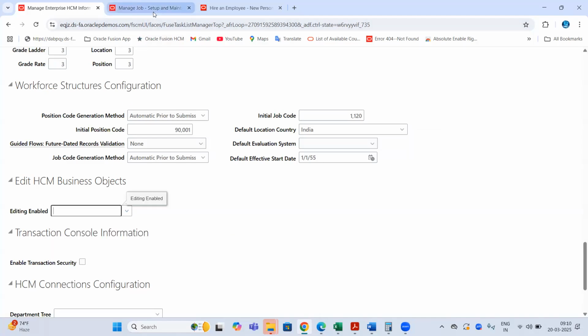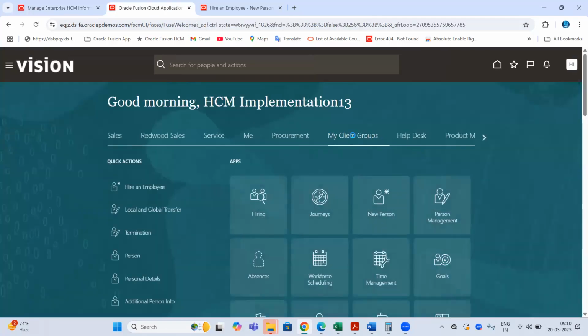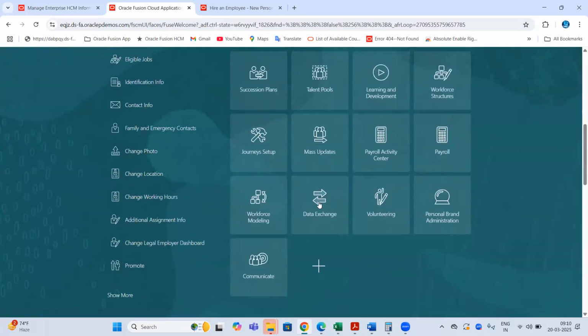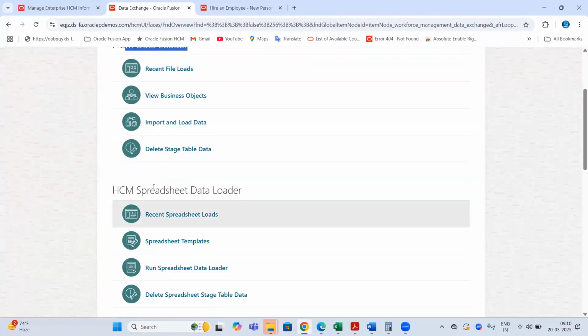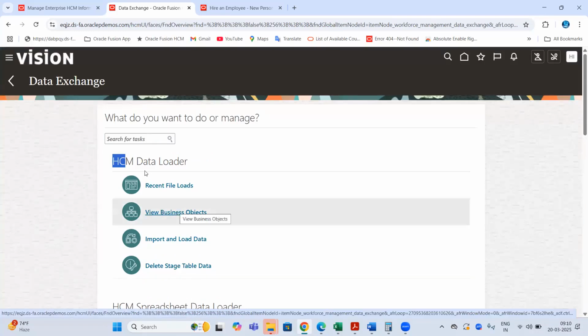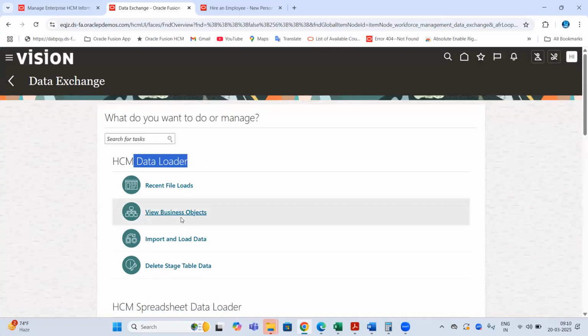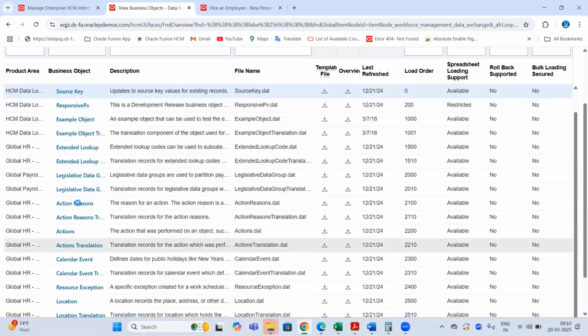See, in our system, we have a section called data exchange work area team, under my client group, where we work on our spreadsheet data loader and HCM data loader. So when we come here team, the HCM data loader section is this one, spreadsheet is this one. Here team, we have view objects. If I come here, with HCM data loader, what all business objects are supported to bulk upload, we can check out team. When we come, we can check out all the objects.